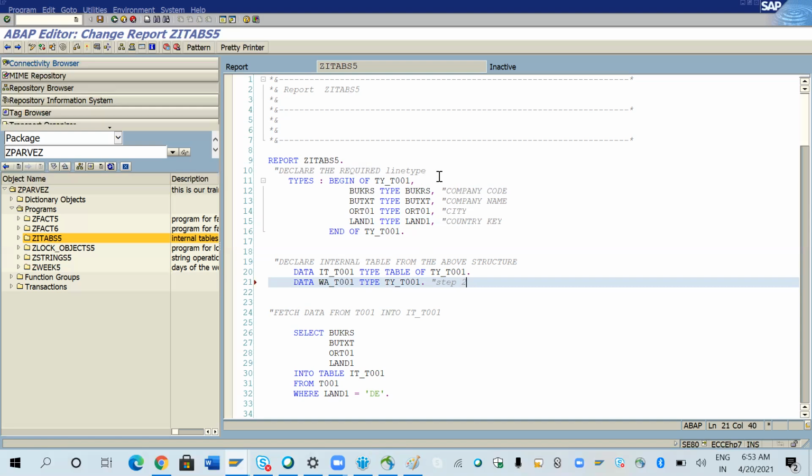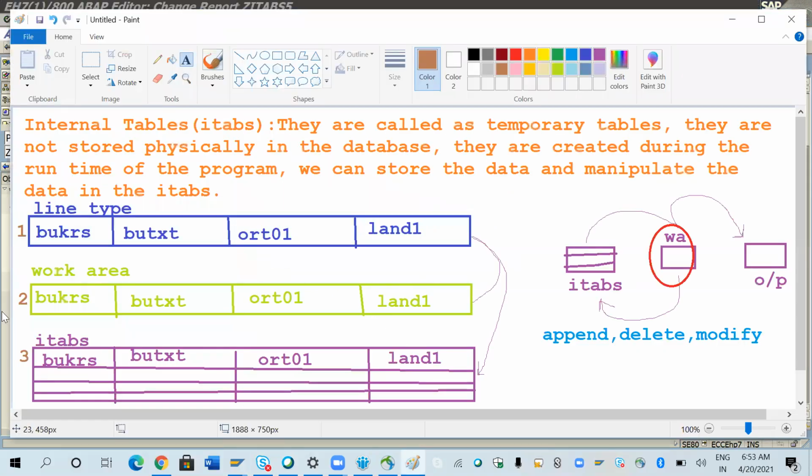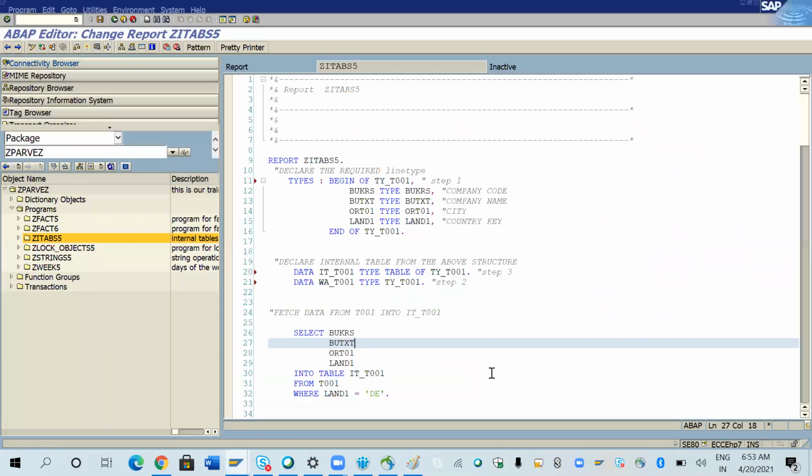Right. So this is our step 1. We'll keep comments like this. Step 1. And this is our step 2. Step 3. Like this, you can give comments if you want. Our step number 3 is, based on the above defined line type, we want to declare our internal table. So we are defining our internal table.